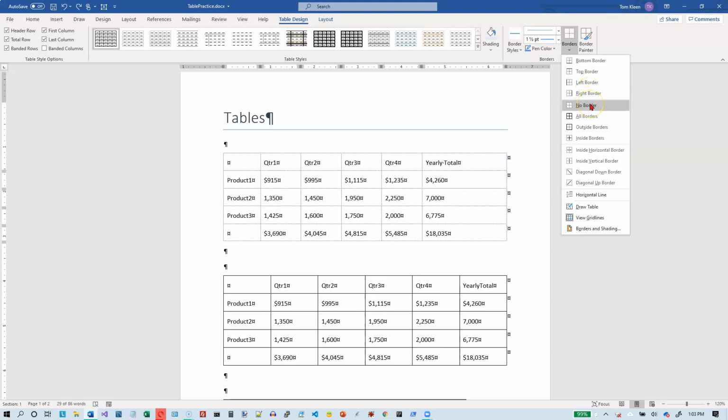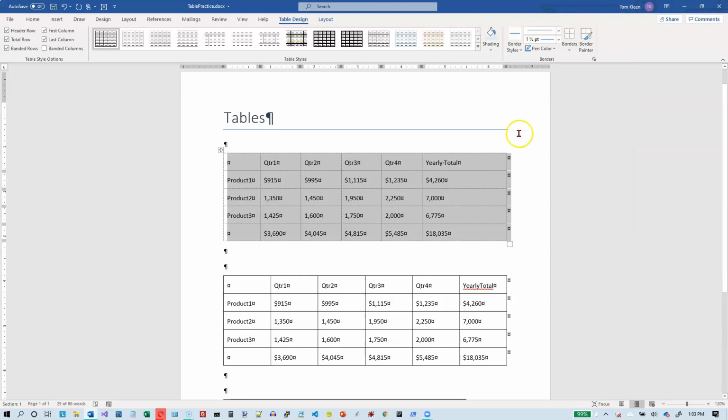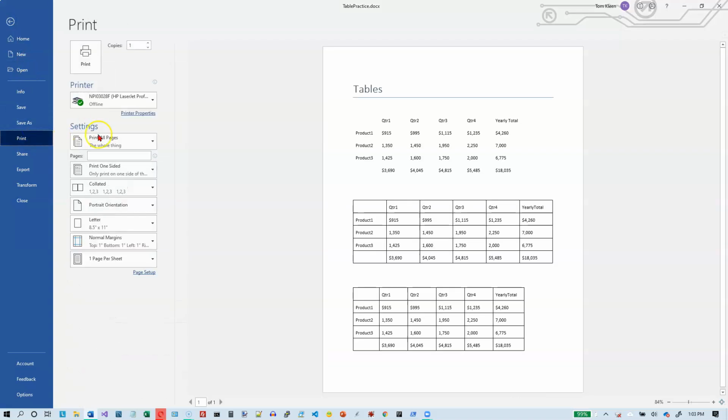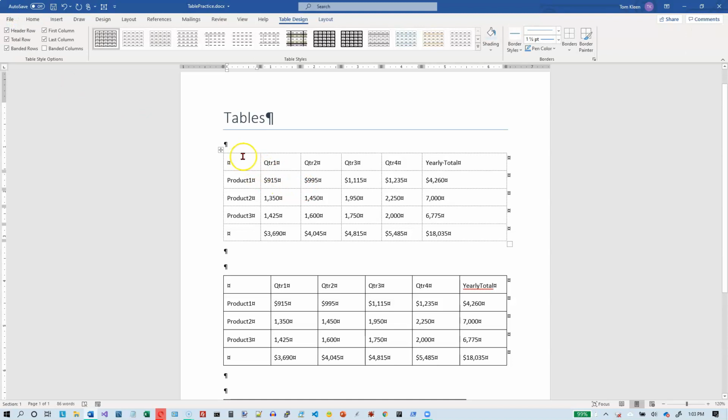If I do no border, and I'm not clicking on any of these, I'm just pausing the mouse and it's doing a live preview for me. Now that still looks like a border. I'm going to actually select that by clicking on it. And what you see is a bunch of dotted lines there. So it looks like you still have borders. But if we go and do a file and print, there are no borders. So those dotted lines there are just there to help you figure out where the borders of your cells are. But when you go to print it, they will not appear.